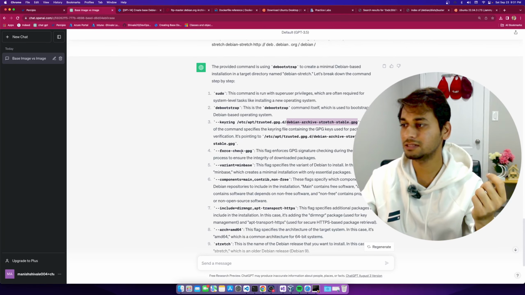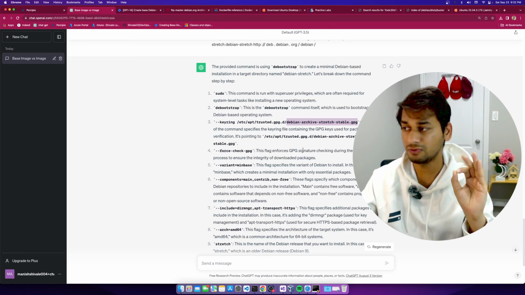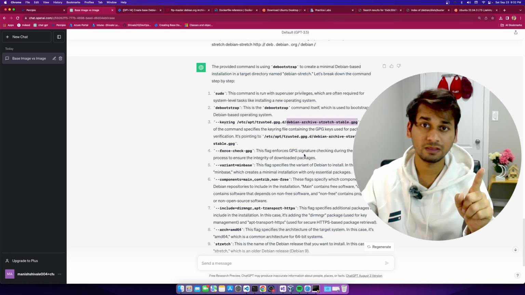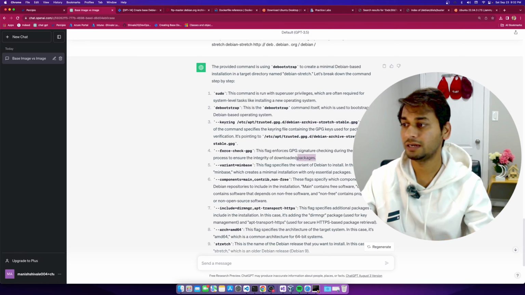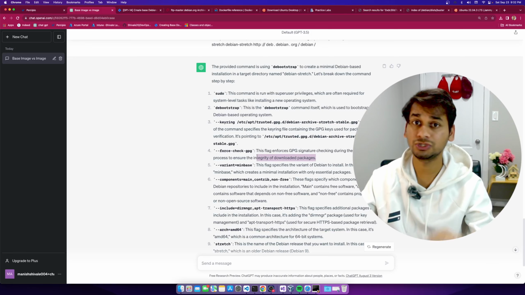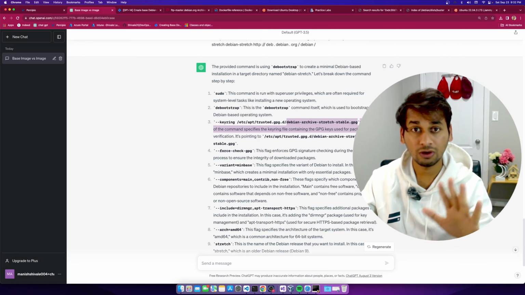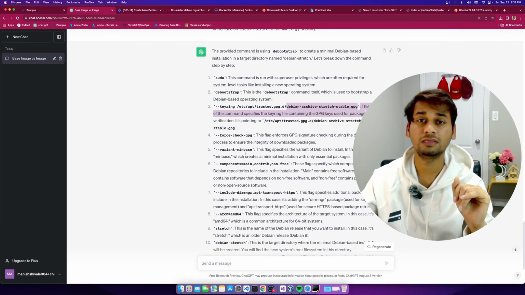The next thing is the force check gpg. It means that during the debootstrap process, we will forcefully make sure that the GPG signature does its work, right? So that the integrity of the downloaded package should be ensured. So we have to make sure that this file does the authentication.